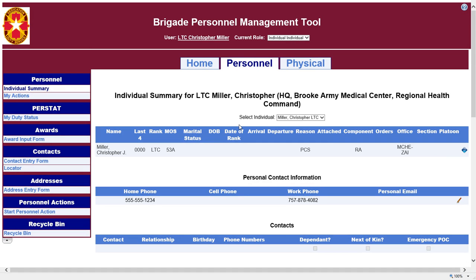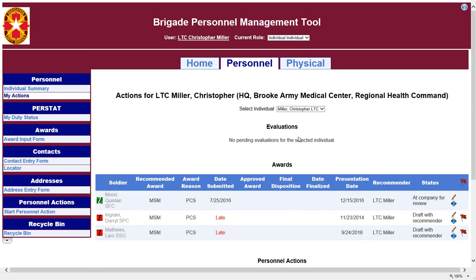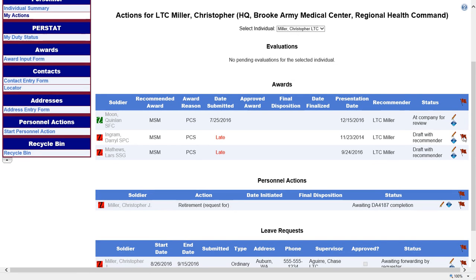Similarly, there's a My Actions, which basically highlights any actions that are in the process of getting completed, and it will flag any that are specific to the user. So for instance, if I hover over this flag, it'll tell me that it's actually required since I'm the recommender for this award. And I can see that, hey, I'm late on this award. When I hover over that, it tells me when I was supposed to have it submitted. Now there's some test data in here, so obviously with the 2-year-old award, I'm pretty late.